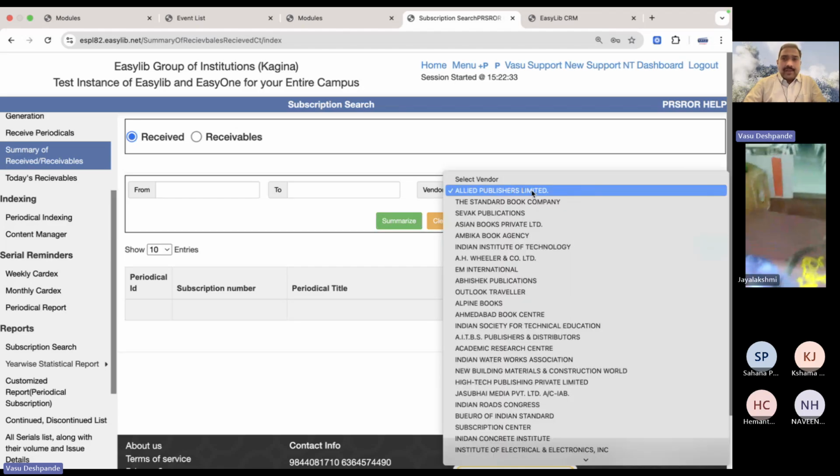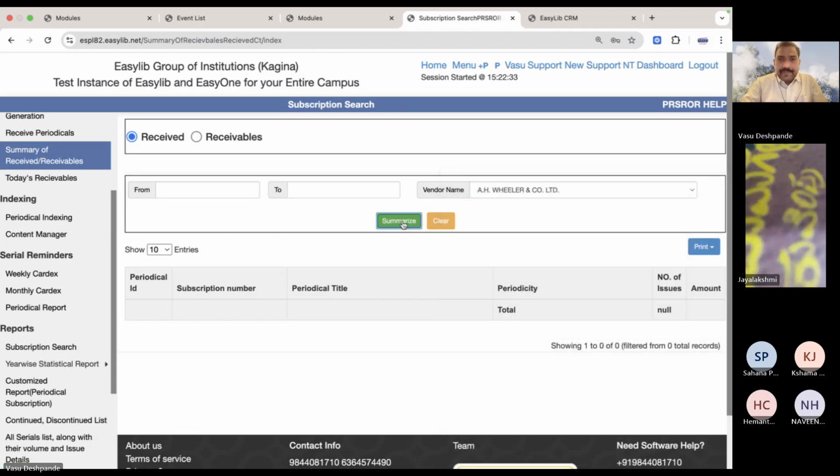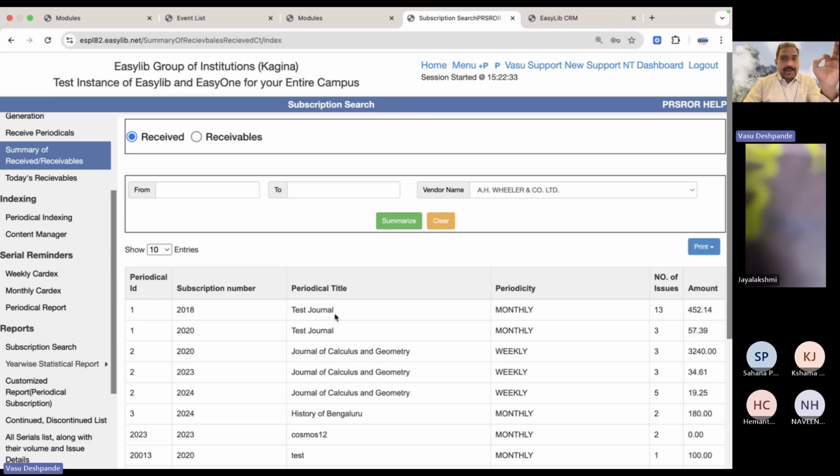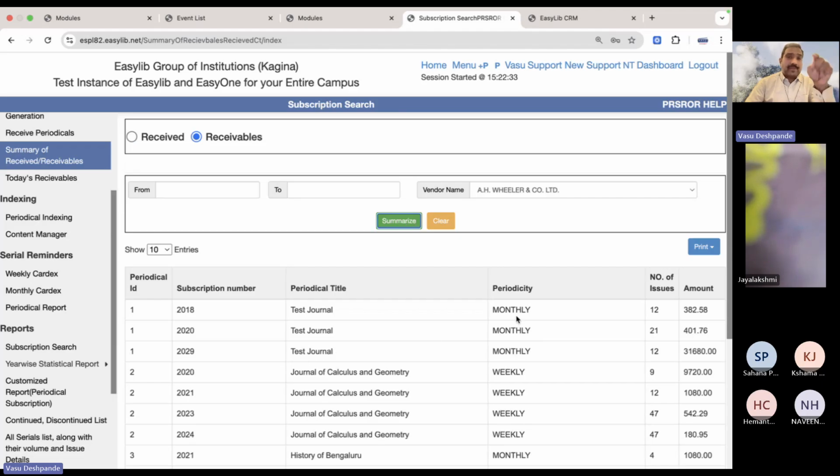So let's say AH Wheeler. AH Wheeler has supplied all these journals. The subscription number, periodical ID, periodicity, number of issues, and amount. Receivables. What all does AH Wheeler have to give? Here it is. So now, 2018 test journal, monthly, 12 issues he is yet to give.